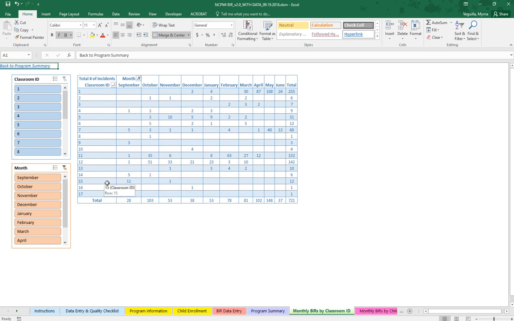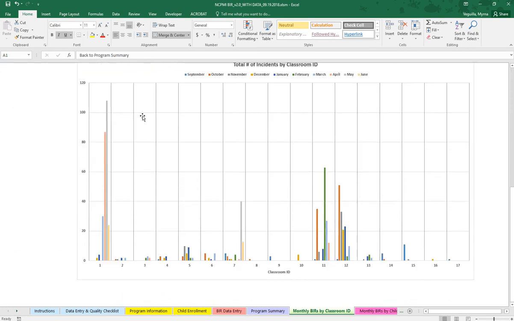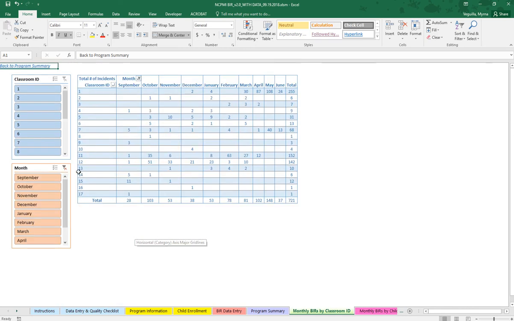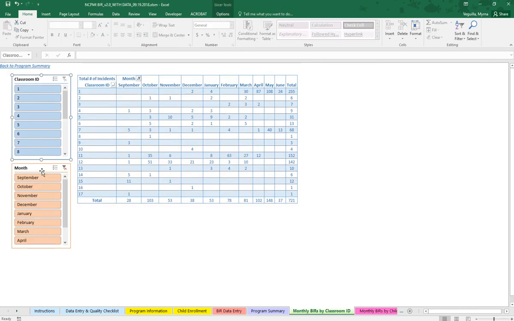And so you have all of your classrooms and then the months. You also have a chart down at the bottom that gives you that information as well. Here you have these little squares called filters, and on these filters you're able to look at one or multiple classrooms or months, so you're able to filter out the data.